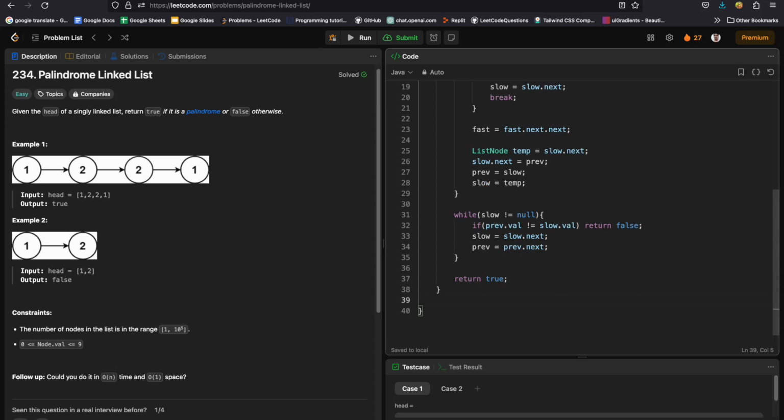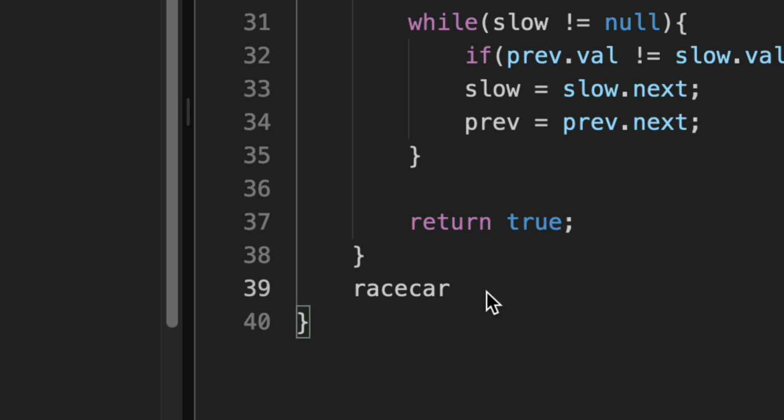strings. So if I take an example of a string, racecar is a palindrome. Why is it a palindrome? Because if we write it in the reverse order, it will be equal to the original one. You can see that the first character and the last character of this string are equal, and the second character and the second last character are also equal, and the third character and the third last character are also equal, and the middle doesn't matter.